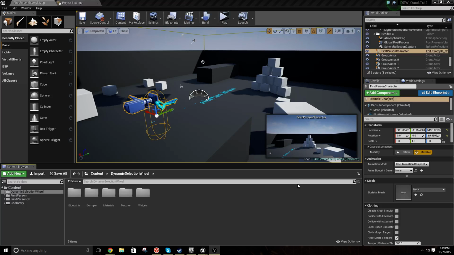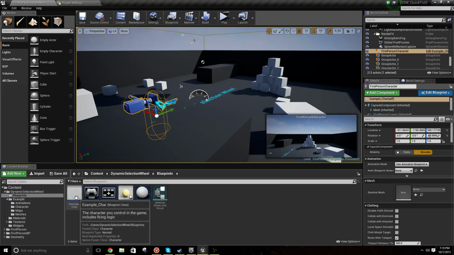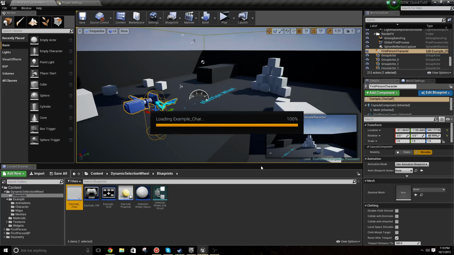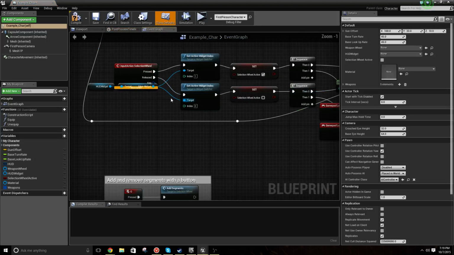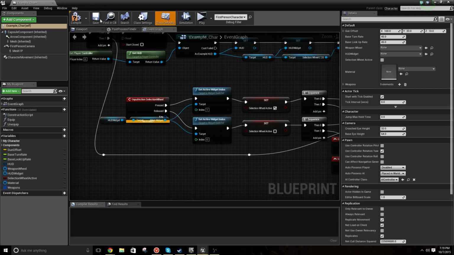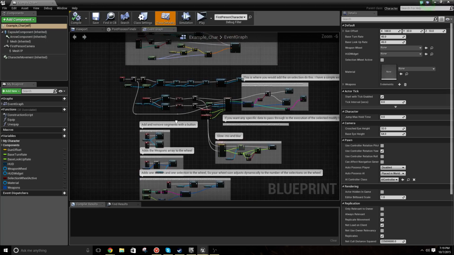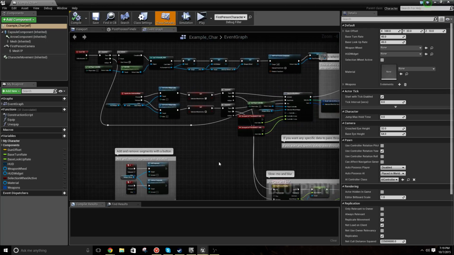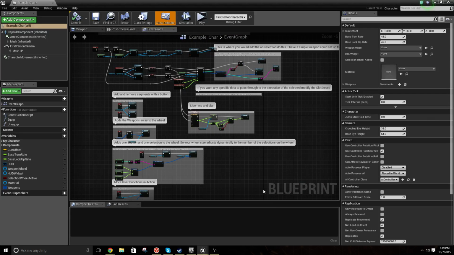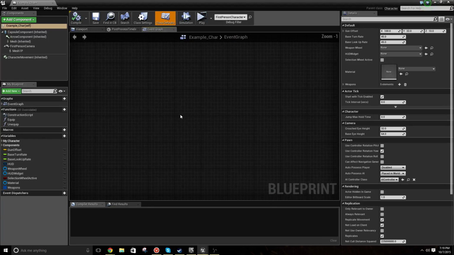So right off the bat, this is just a 4.9 first-person project that I imported the dynamic selection wheel into, and all we're going to do, first off, is use the example character instead of a character that we set up on our own. So this can be applied to whatever it needs to be. I already set up any key bindings that we need. So first off, let's go ahead and get our pause set up.